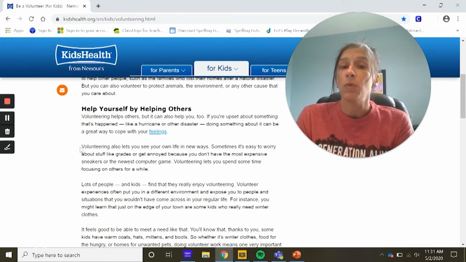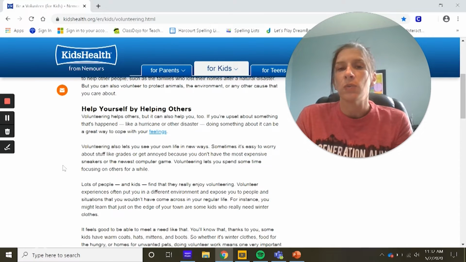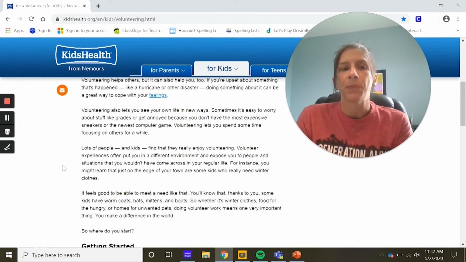Volunteering helps others, but it can help you too. If you're upset about something that's happened, like a hurricane or other disaster, doing something about it can be a great way to cope with your feelings. Volunteering also lets you see your own life in new ways. Sometimes it's easy to worry about stuff like grades or getting annoyed because you don't have the most expensive sneakers or the newest computer game. Volunteering lets you spend some time focusing on others for a while.